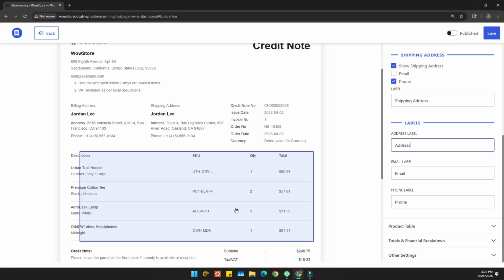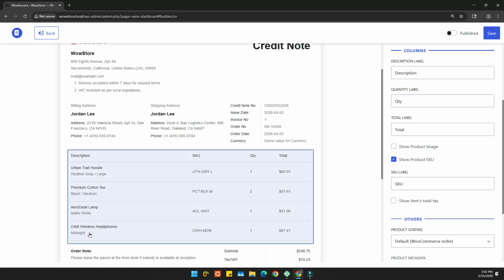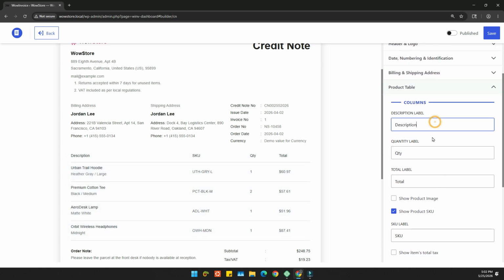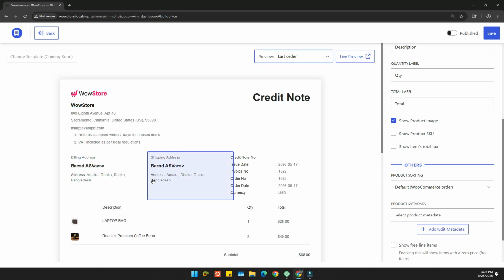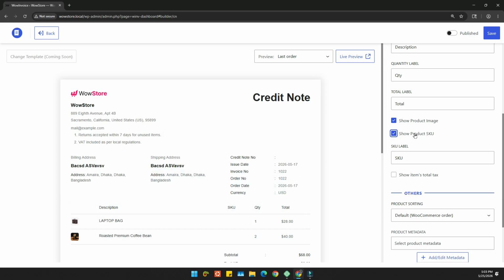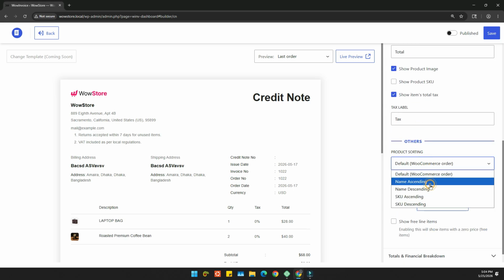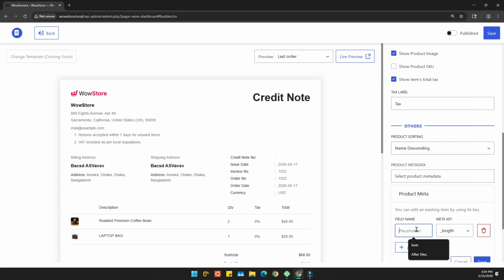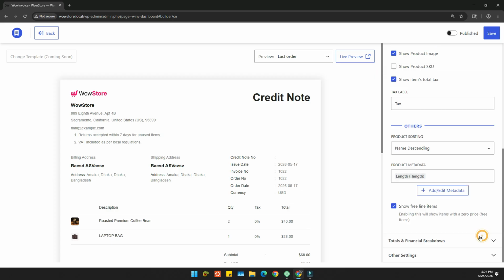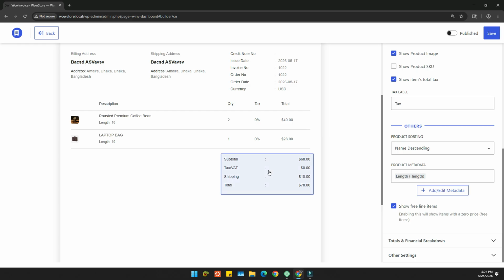Now, let's adjust the product table. This is where the refunded or adjusted order items will appear. Each column label is customizable. You can show the product image, hide the product SKU, and change labels like item total or tax based on your document style. Below that, you can set the product sorting order and choose whether to include free or zero-priced items in the table. You can also display custom product metadata. Just select the meta key, add a label, and WowInvoice will show that metadata if it is available for the product.